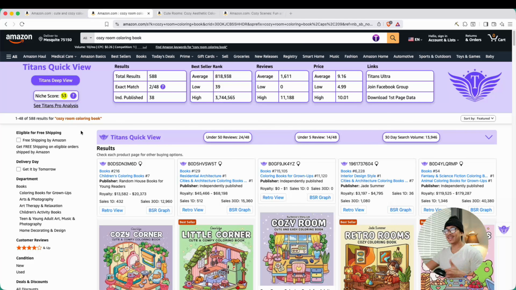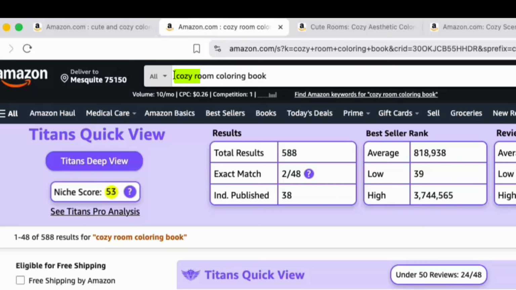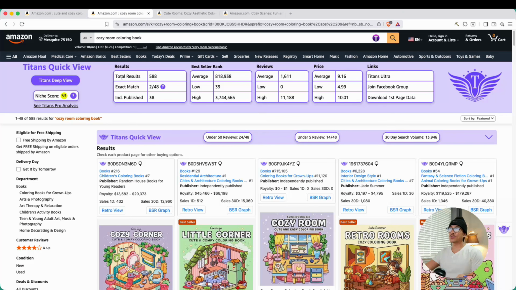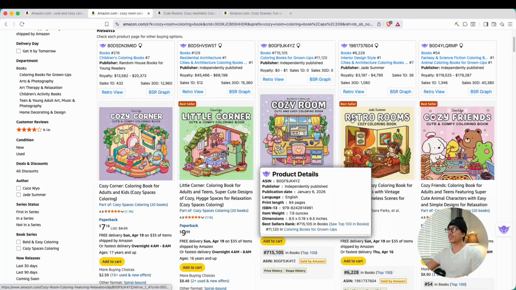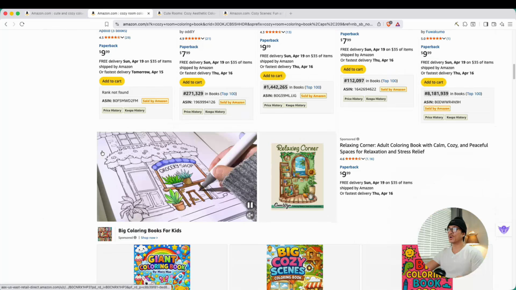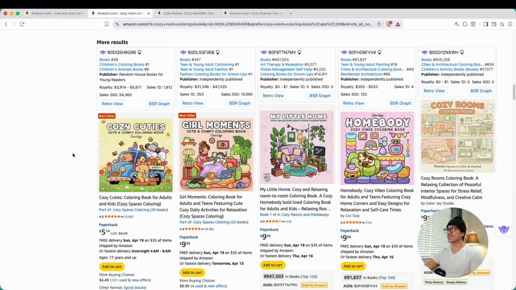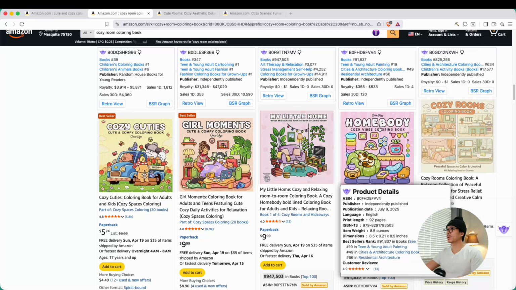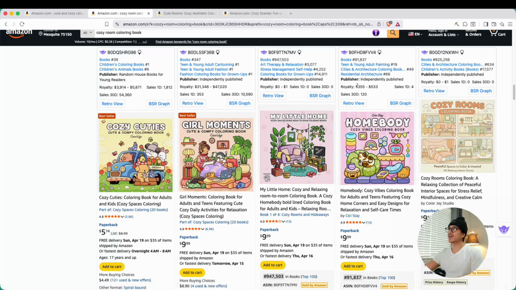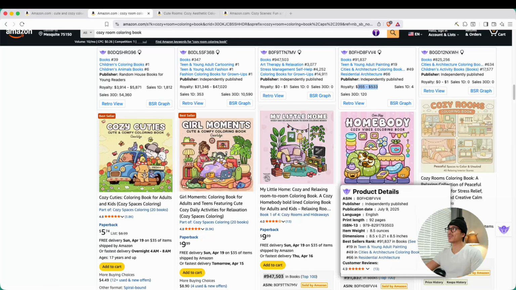So let's go ahead and take a look at a sub niche. Now, this one's going to be a lot less competitive. This one's called Cozy Room Coloring Book, and total results 588. Big publisher playing in this niche, 3 bestsellers on the first row. But I did some research into this niche, and there are some books here that have some potential. For example, this one right here, Homebody Cozy Vibes Coloring Book, $300 to over $500 per month in royalties.